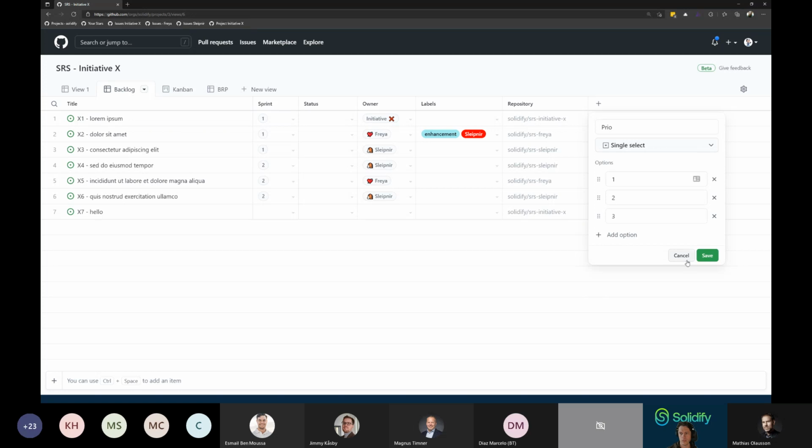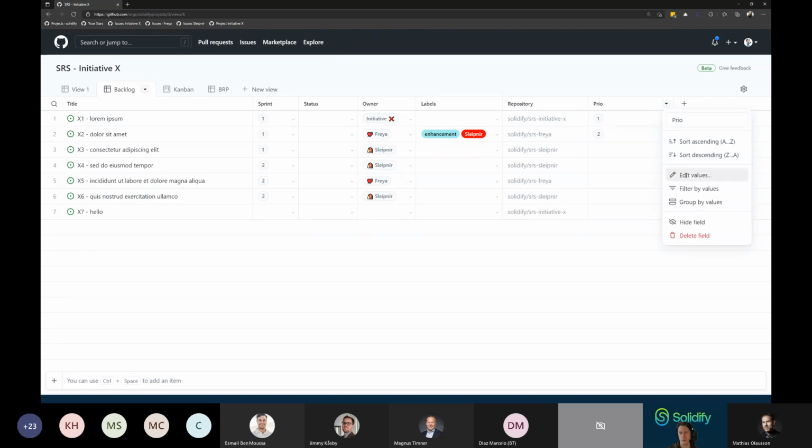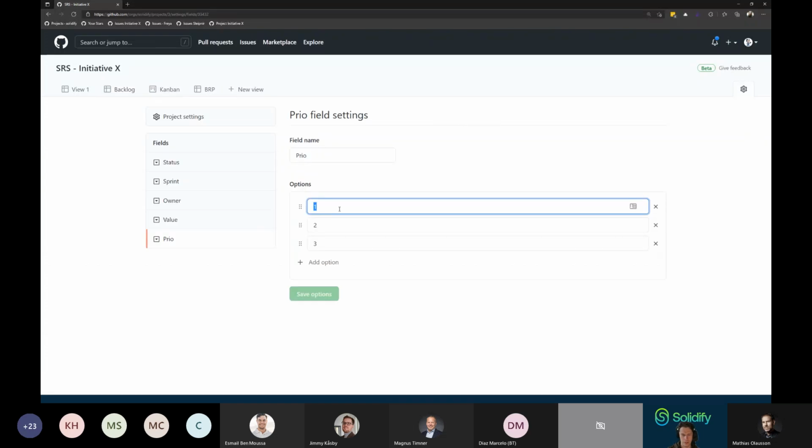I can save this and it shows up here and I can start selecting, what priority should this have now? Okay, 1, 2, and yeah, you get the idea. But also, if I want to, I can do something more fun, maybe. Now, of course, depending on how you define your priorities.